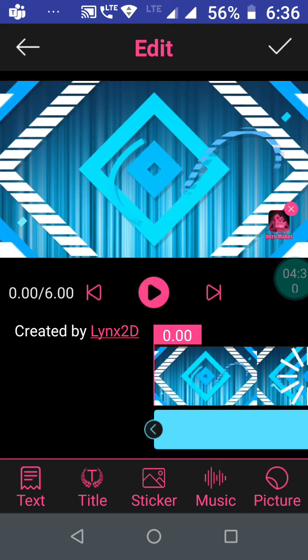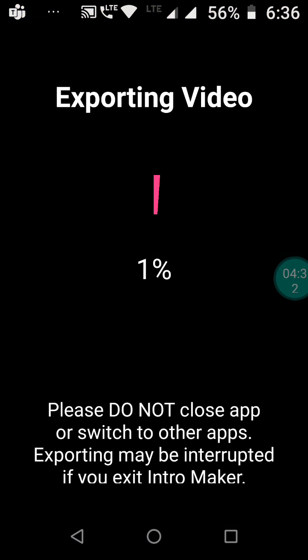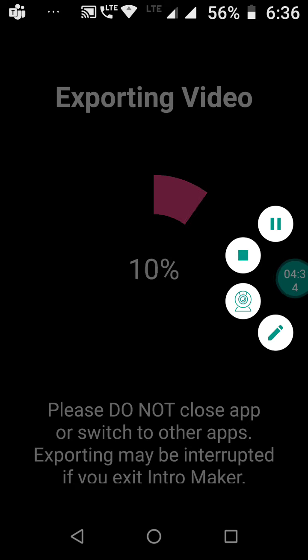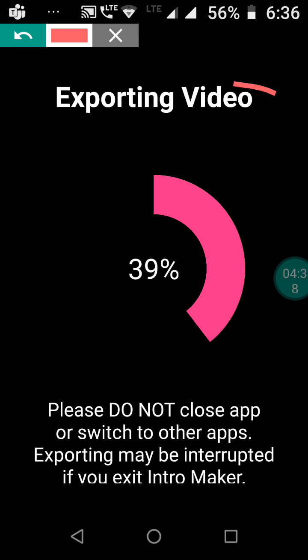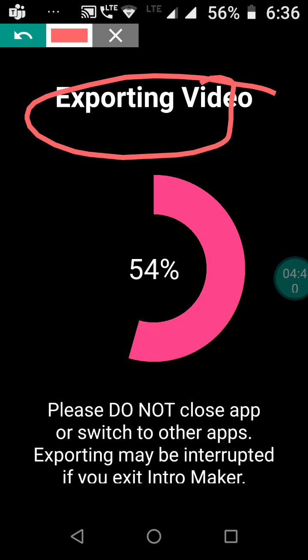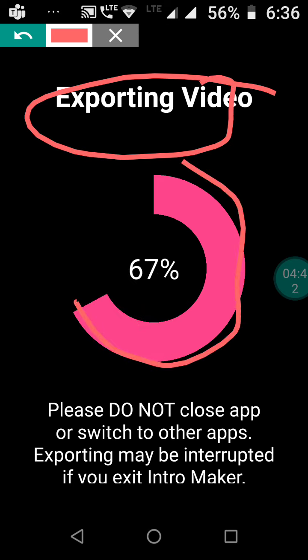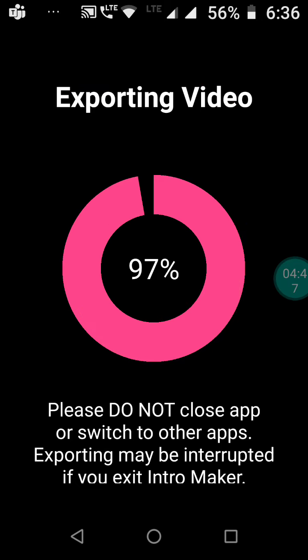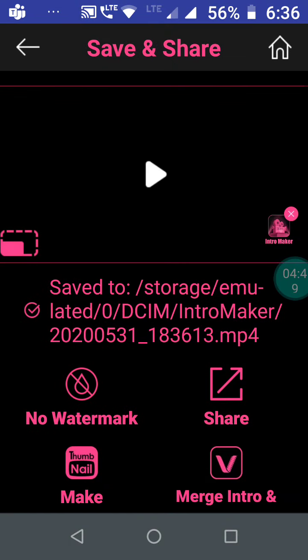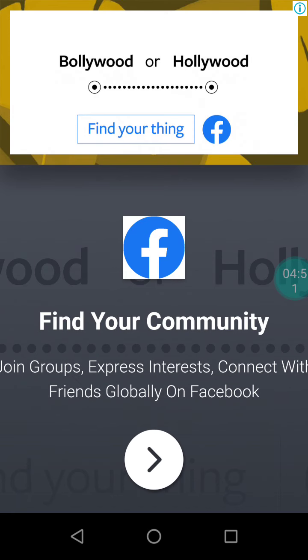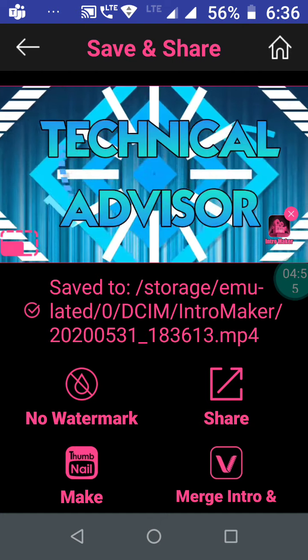Bye. And goodbye. And look, it will show exporting video over here, which means it's downloading the video. It won't take a lot of time because it doesn't take much space. So let me show you the downloaded video. It will show an ad. You have to click on the cross, then you can play it.